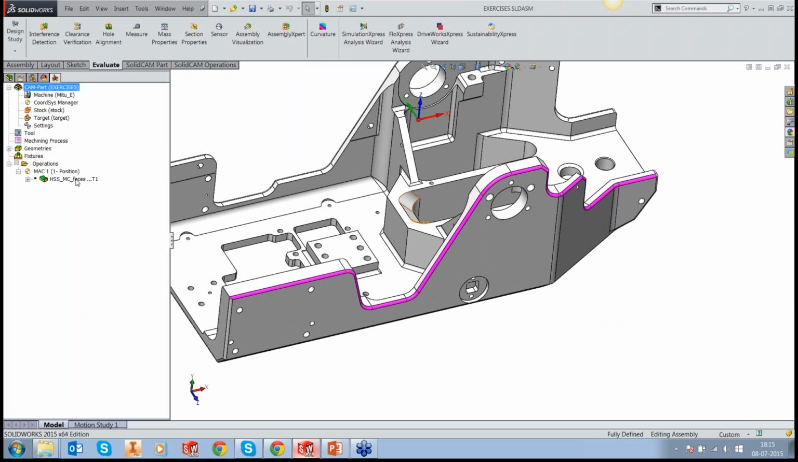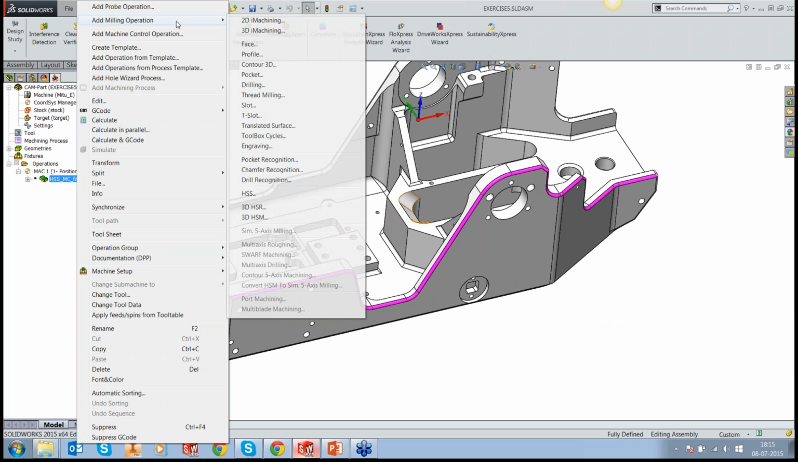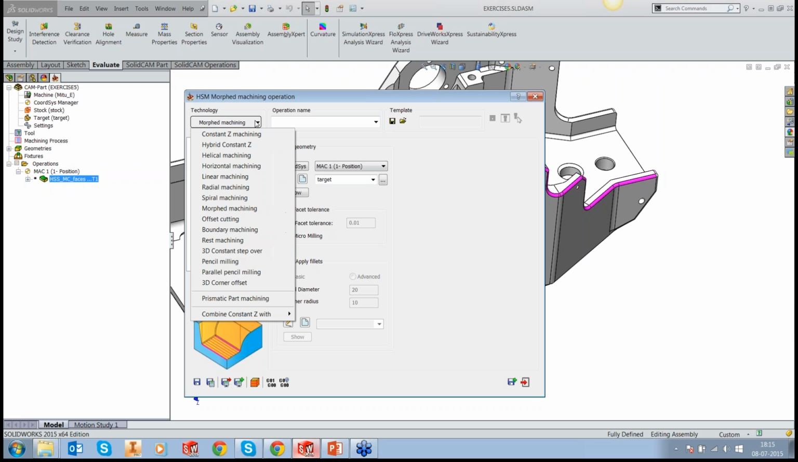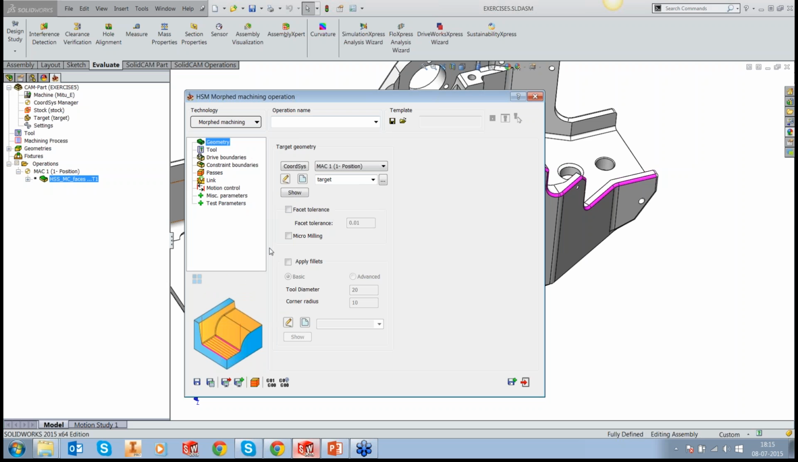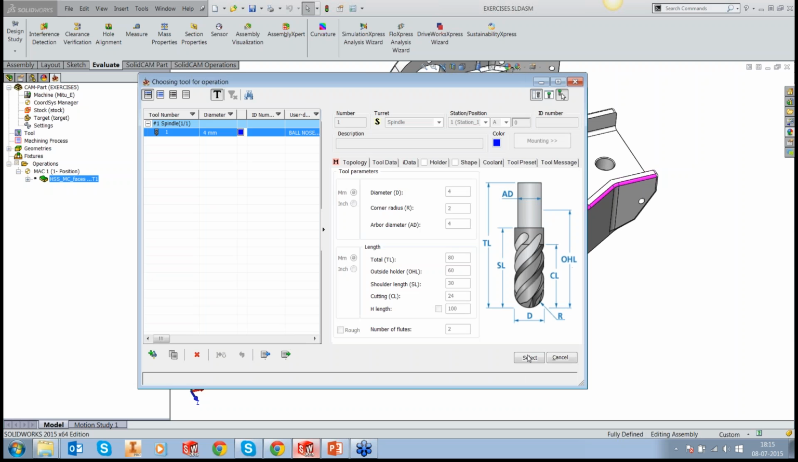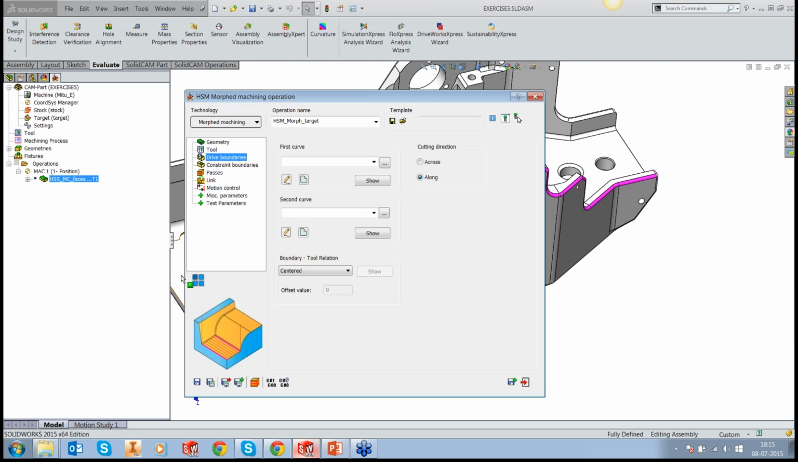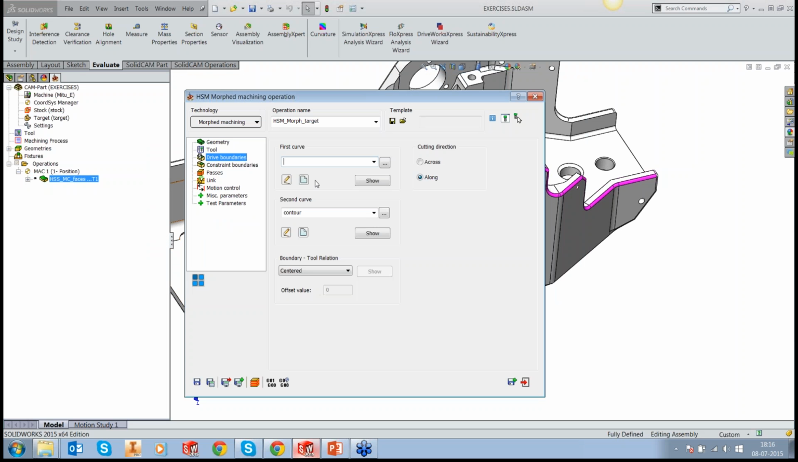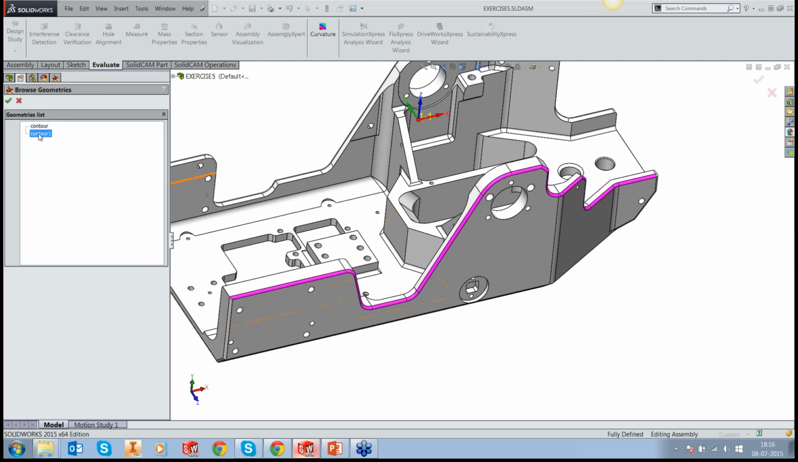So I'm going to add 3D HSM, and we are going to use the same strategy, morph between two curves. So we have morphed machining in HSM. Let's define the tool. We'll use the same tool. I'm using a 4mm ball nose. Drive boundary. Since I have already defined this boundary for HSS, I'm going to use the same boundaries. So my first curve will be contour 1.